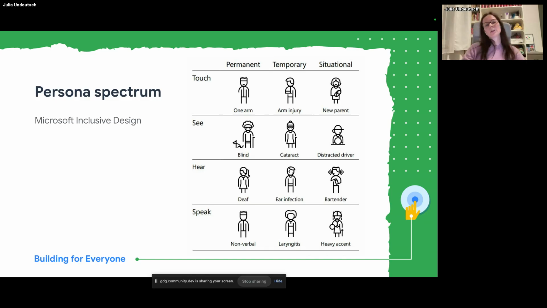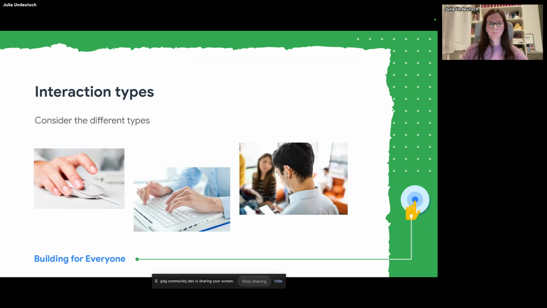So yes, as you can see, a disability does not mean a permanent situation, but it can also be temporary and situational. So it will always make sense to create your product and design and websites with accessibility in mind.